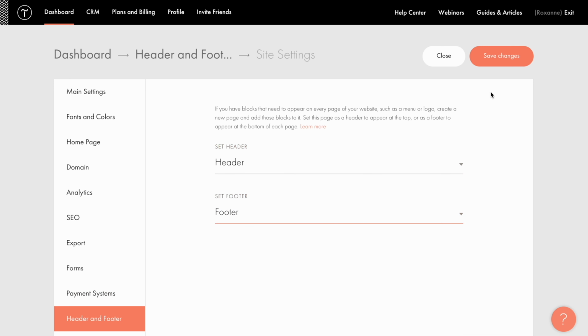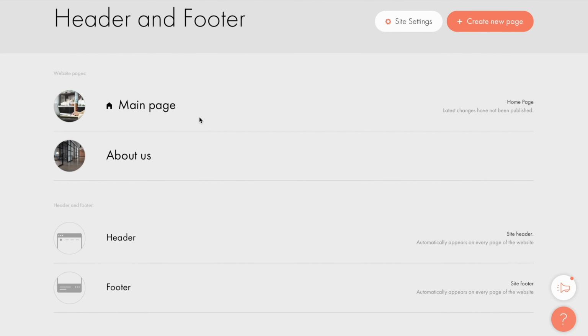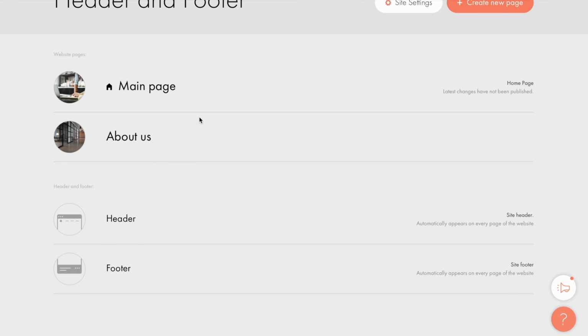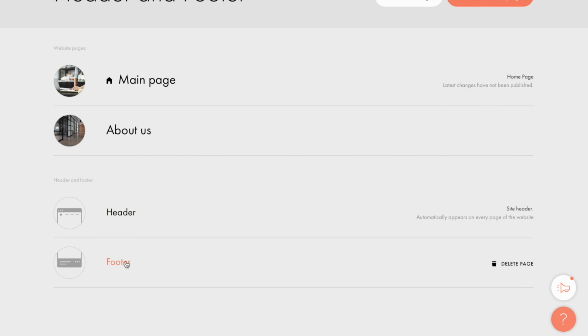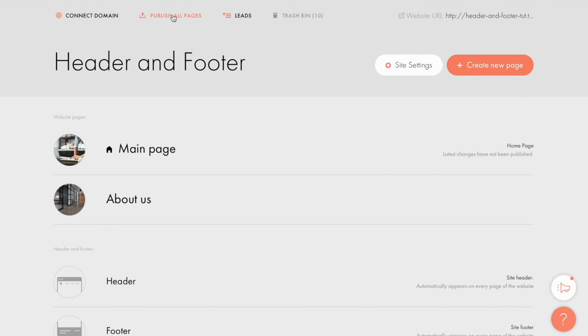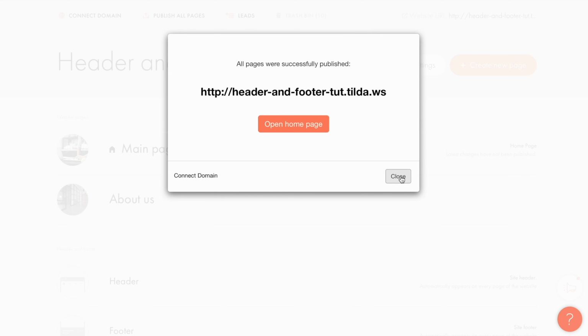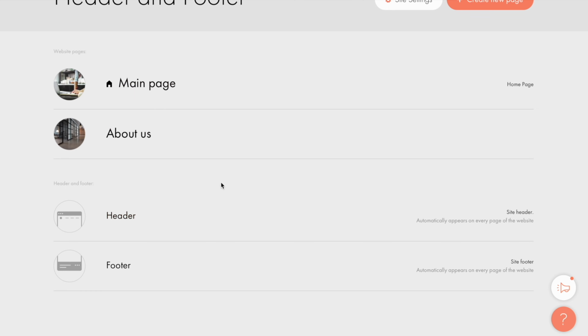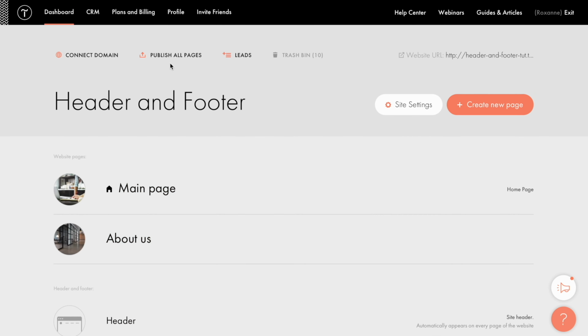After I've set the website's header and footer, I click Save Changes again and see them in the list of pages under a separate section called Header and Footer. Once you've checked that everything is okay and the pages are in the header and footer section, publish all the website's pages by clicking on Publish All Pages. Note that there is no need to publish the header and footer separately. If you make any changes in the header or footer, just publish all the pages of your website again.